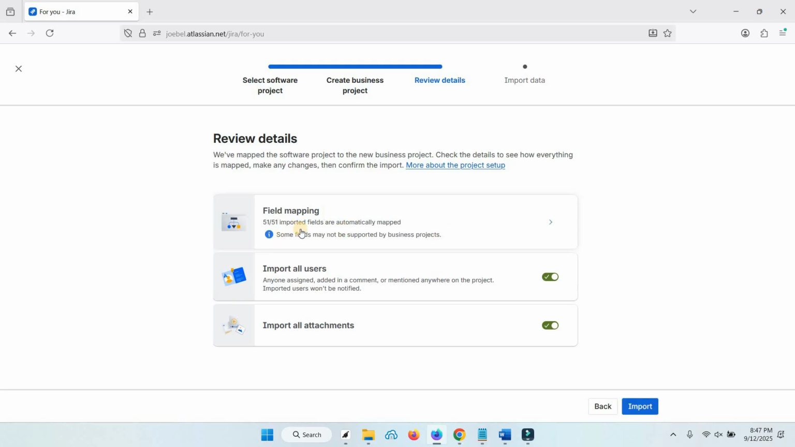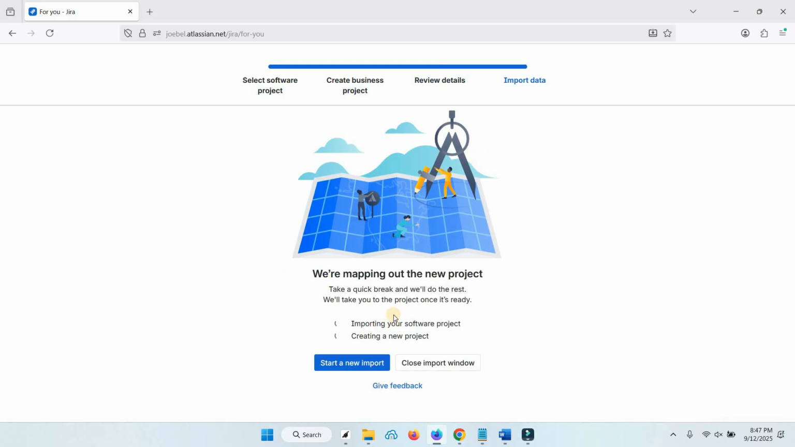And field mapping is mapped. We will now click import and we will wait for a few minutes so that Jira can import the project data to our new project.